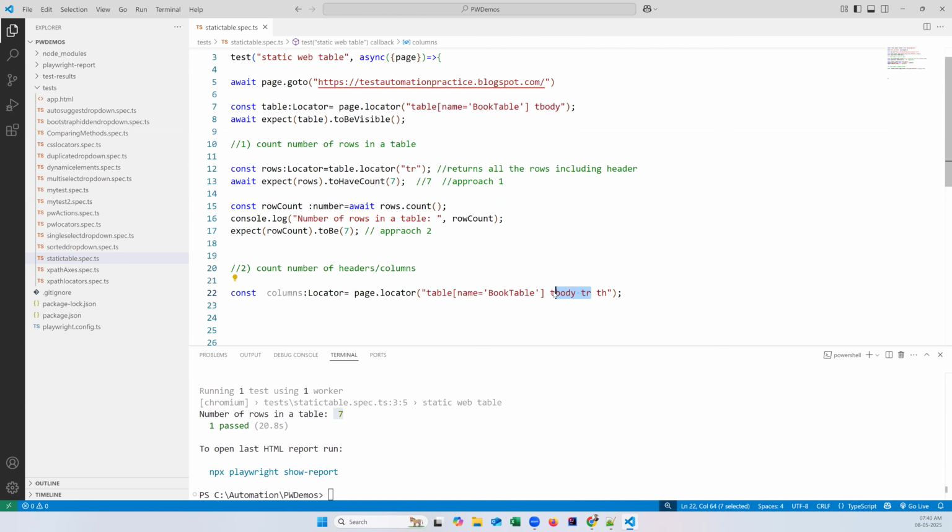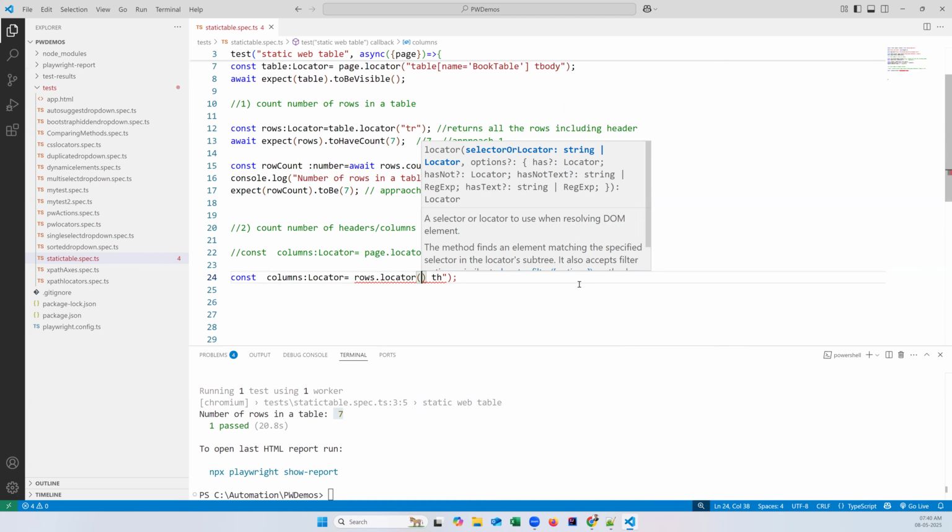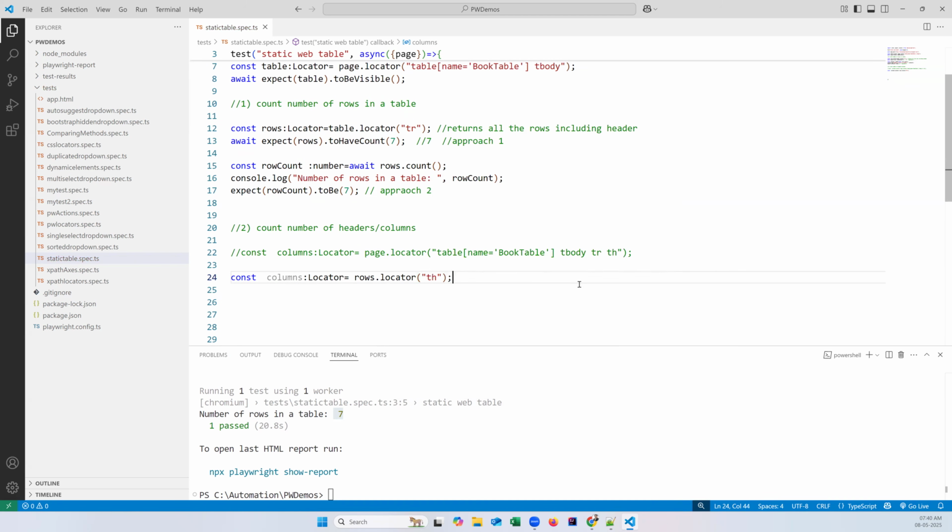Even TR we have also added. If I look at these rows, what is this rows? Table plus a TR. Table plus a TR, we captured the rows. So now can we replace everything till here with the rows? Can we write the same statement like this? I'm using chaining of the locators again. We already captured the rows, right? So instead of using all these things, I remove this and say rows dot locator of th. Can we do it like this? See now, chaining of locators.